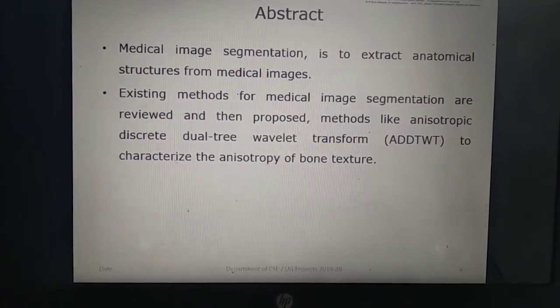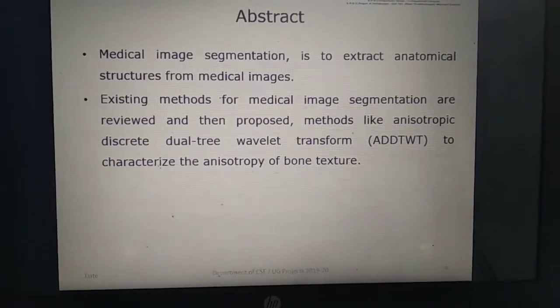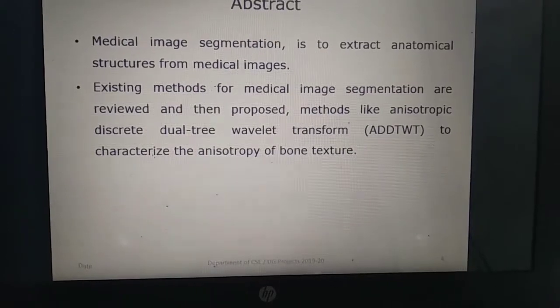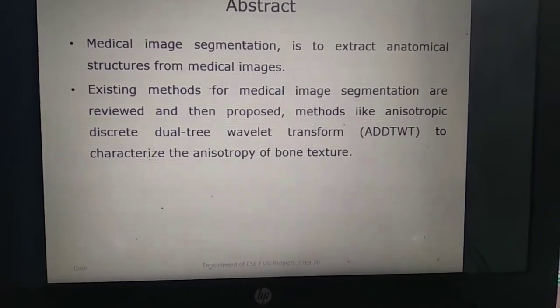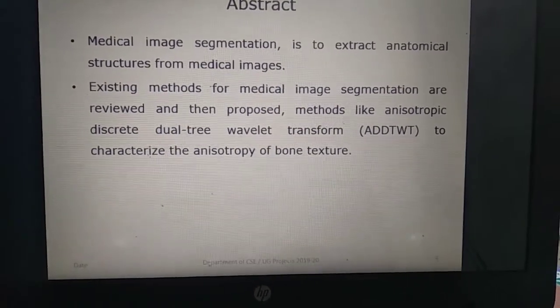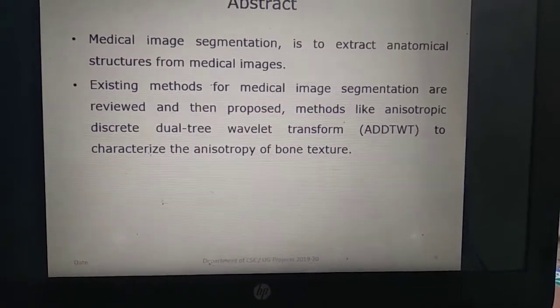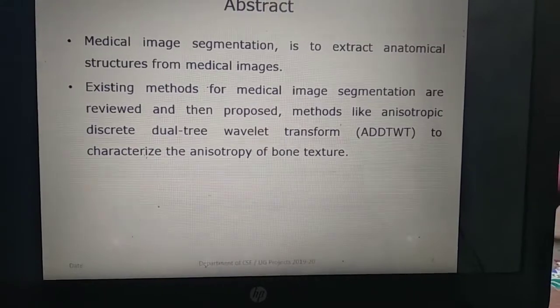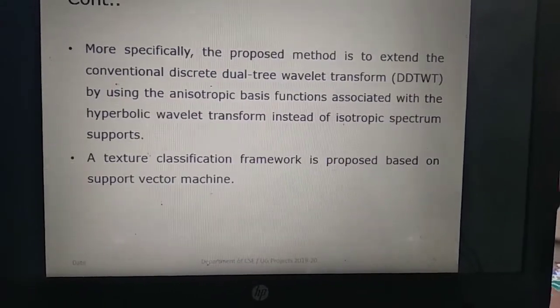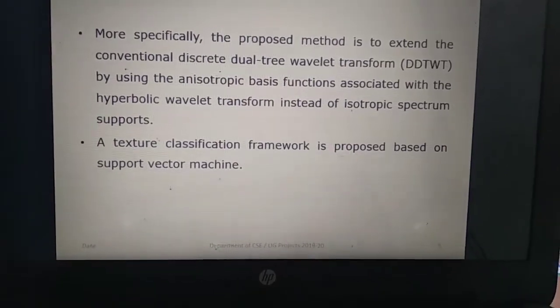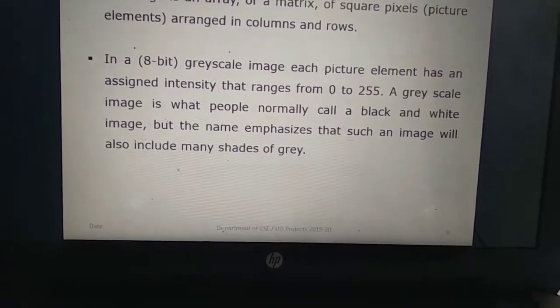Abstract. Medical image segmentation is to extract anatomical structures from medical images. Existing methods for medical image segmentation are reviewed, and then processed methods like anisotropic discrete dual tree wavelet transform to characterize the anisotropy of bone texture. A texture classification framework is proposed based on support vector machine.